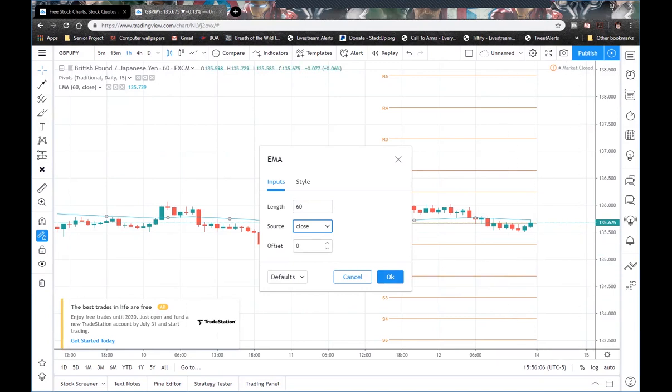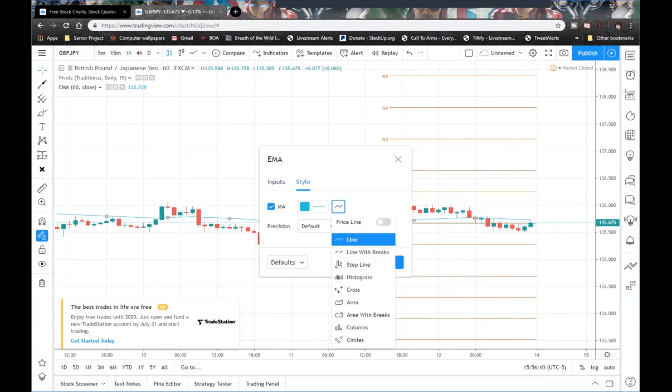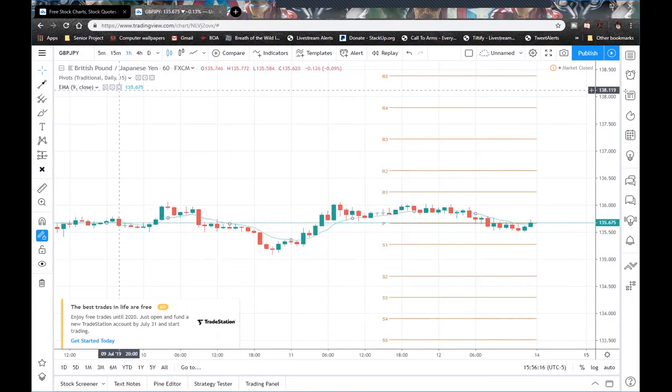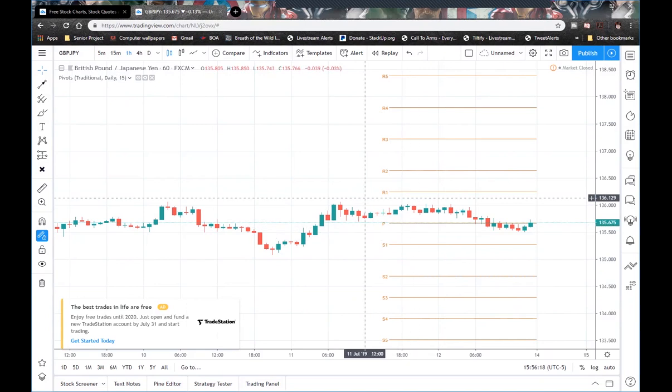And then you can change the offset. You can change the colors and what kind of line you want and all that fancy nonsense. We're going to delete that though for now, and we're just going to leave our pivots on.